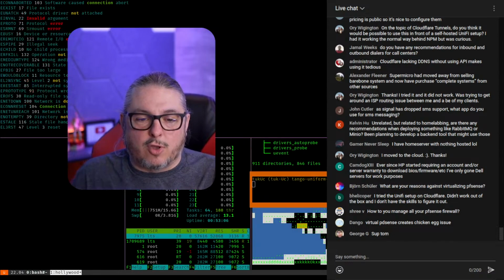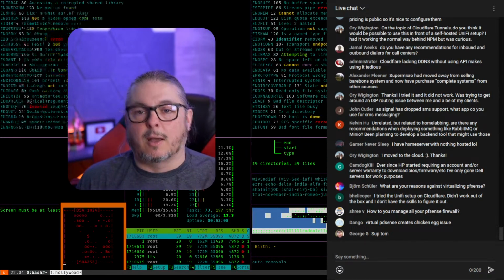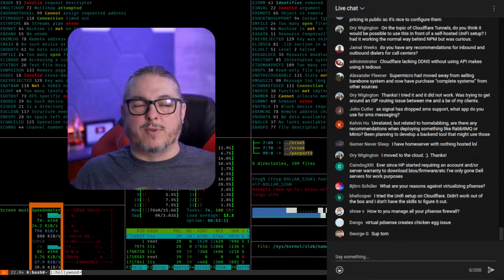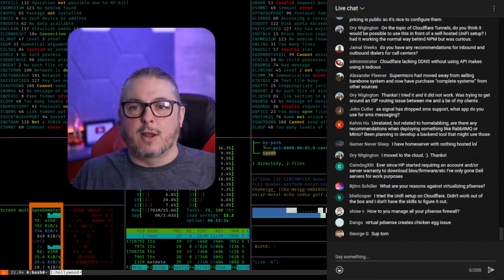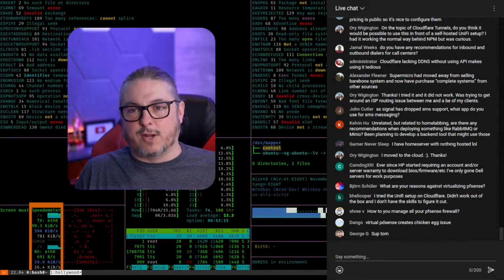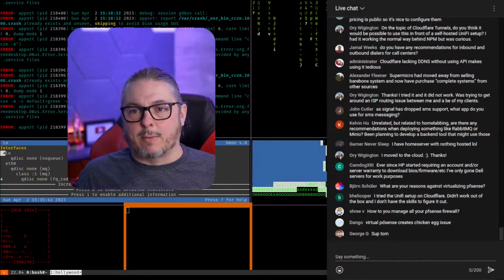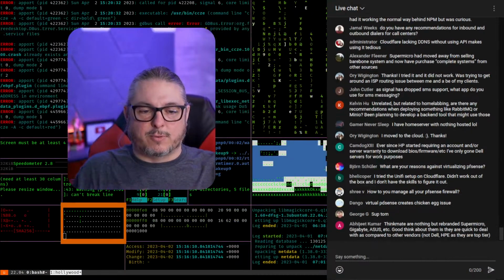How do you manage all your pfSense firewalls? We use a reverse VPN. The client firewalls VPN to a central server. That server then has a port for each one of their web interfaces, and then we can access the web interface. There's no lateral movement between them.